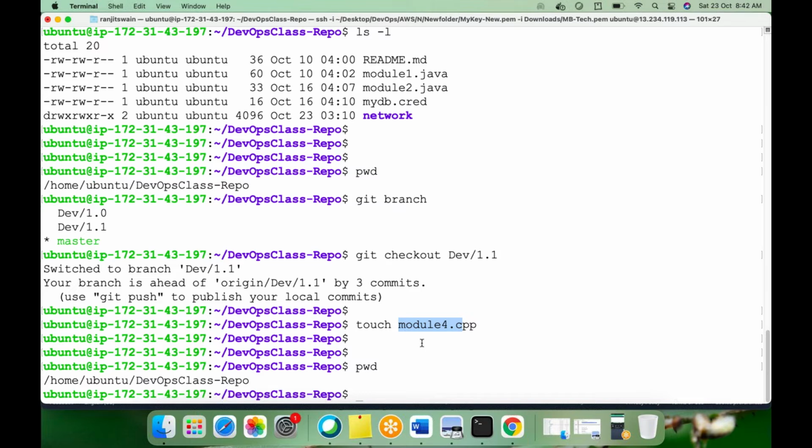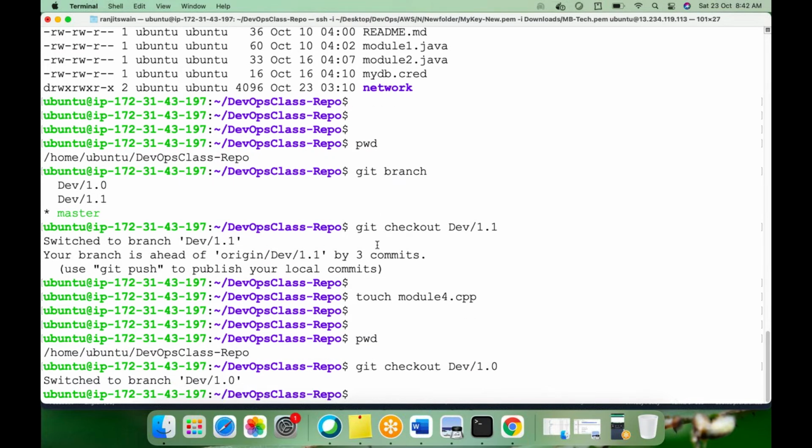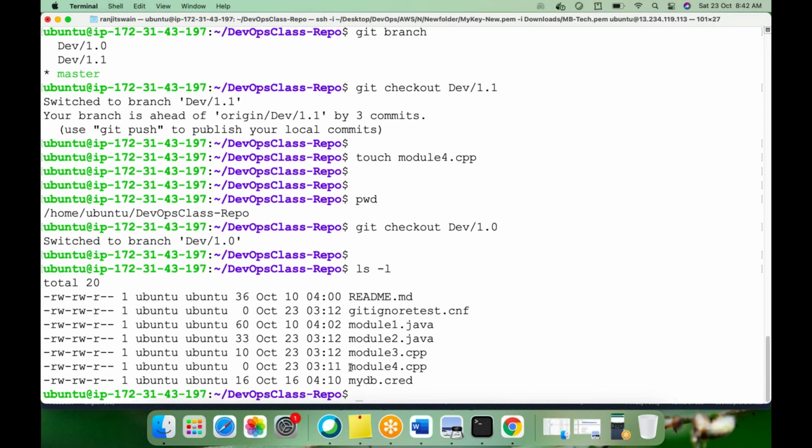Locally you are working, it is untracked. When you commit it, it will be added into the repositories. Before that it will not be added. Suppose I am in dev 1.1. Now if I do git checkout dev 1.0, here also if I check, see, module 4 is there. That means this file is not in dev 1.1 yet, because I have not committed. I have simply created a file. Once you commit it, it will be there in that particular branch. It will not be there in master unless you merge it.